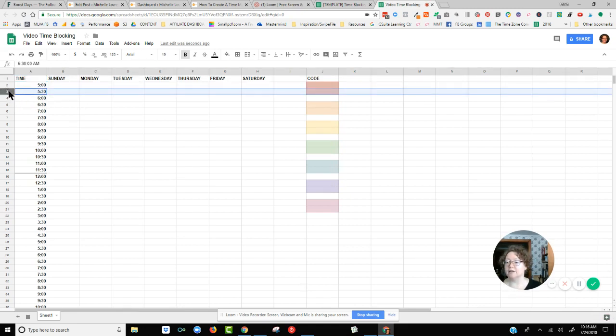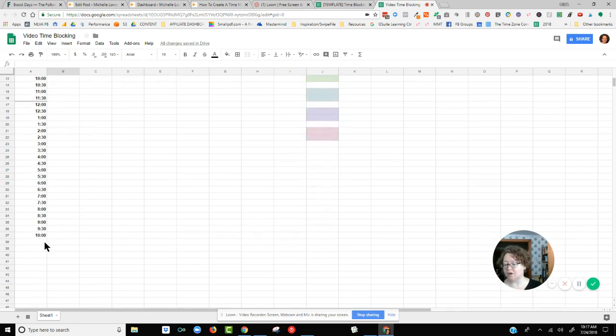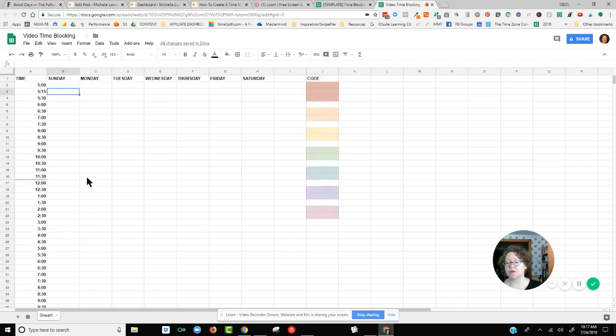You click on the number over here or the row, and then you hit Insert Row Above, and you could put 5:15. And you could go through and do that all the way down. But since I'm in half-hour increments, I'm just going to leave it, but I will leave that there to show you that you can do that if you want to. As I said, I started at 5 a.m. because I know that certain people get up really early and start their day really early. And I've gone all the way to 10 p.m. Certainly, you can change that however you want, whatever works for you.